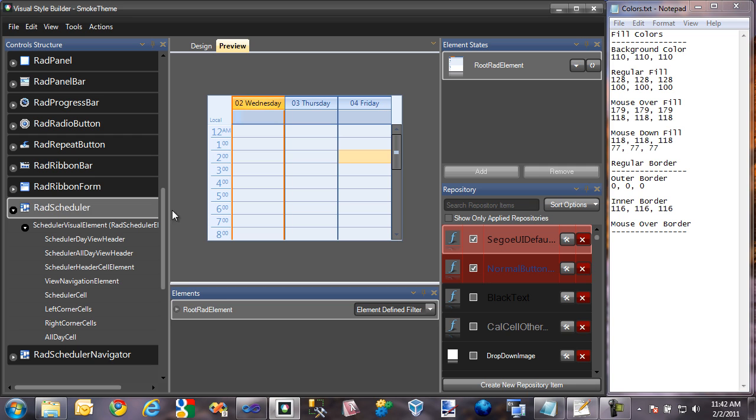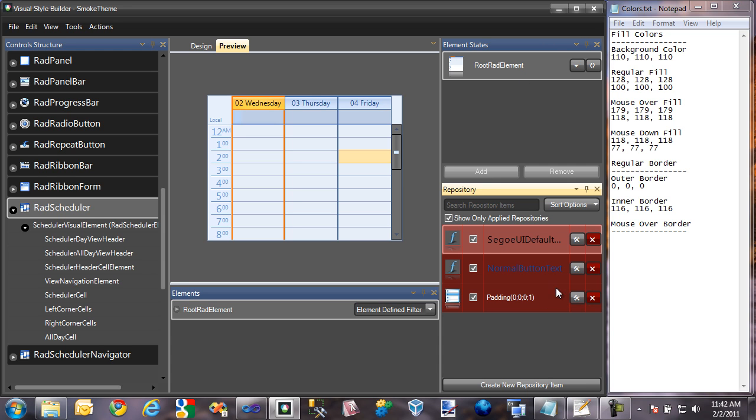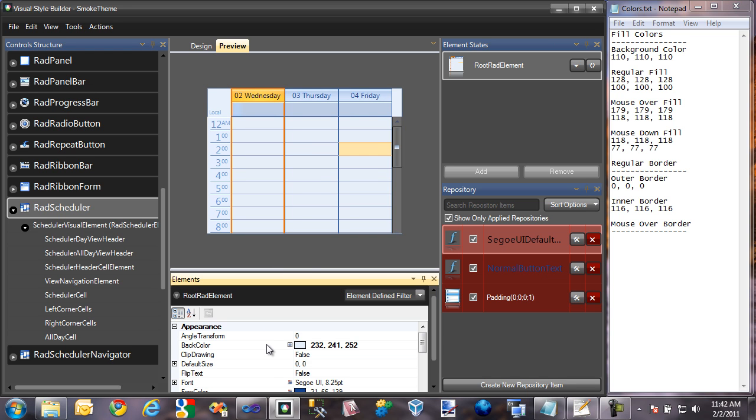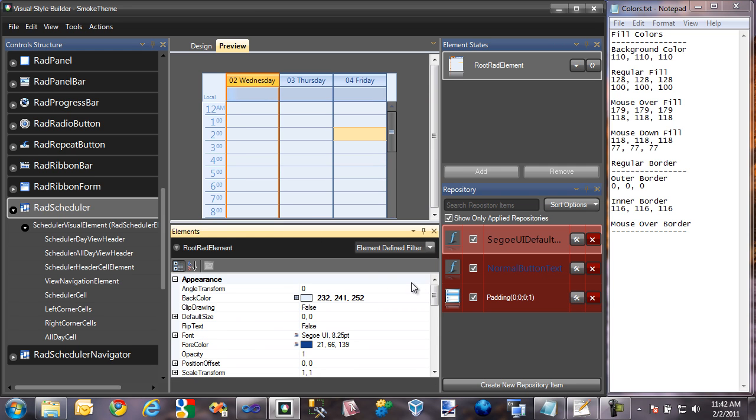The background is going to be on the RadScheduler control itself, and then the element is going to be root rad element, and as you can see there's only one element state for that, the default state. We could look at the applied repositories, but as you can see there is no fill repository being applied. The fill color is being applied directly to the RadScheduler itself, and that's kind of a gotcha if you haven't seen it before. You can apply styles directly to the controls. If we expand into the properties view for the RadScheduler, as you can see, it has a background color.